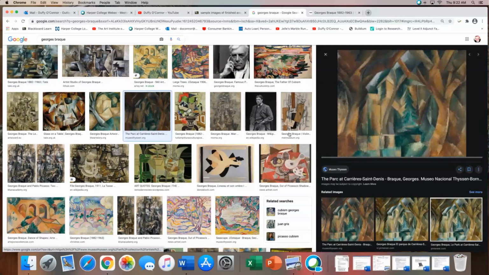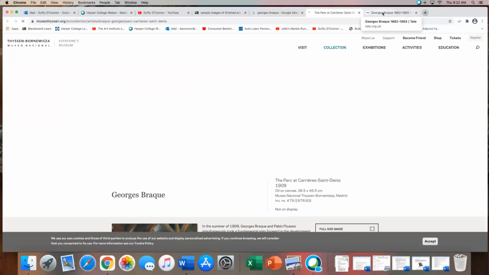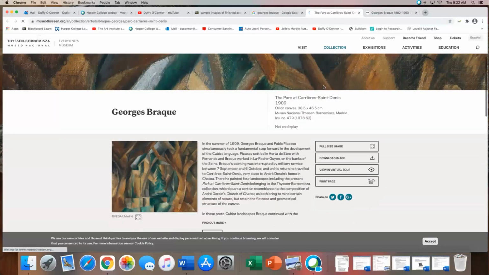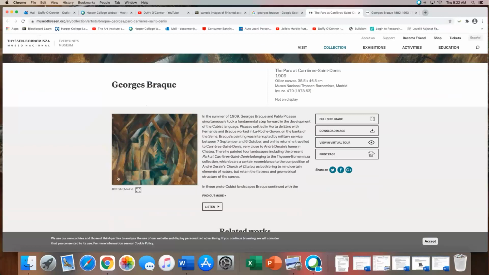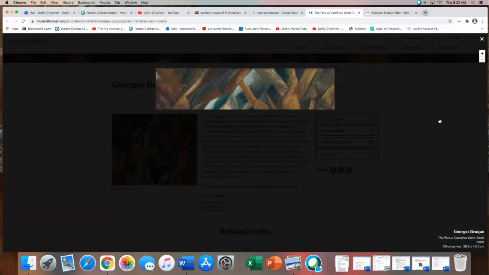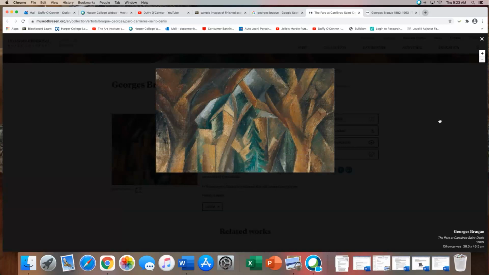This one here, I really like. There's something like the landscape paintings that Braque and Picasso made. Is this going to give me the whole thing? Oh, that's a big highlight. See the whole painting. Come on. The suspense is killing me.